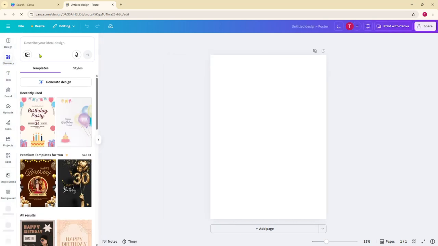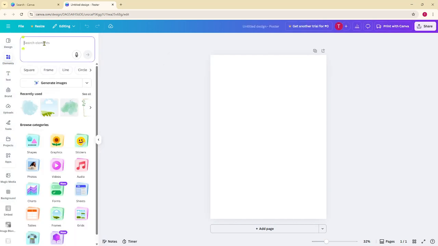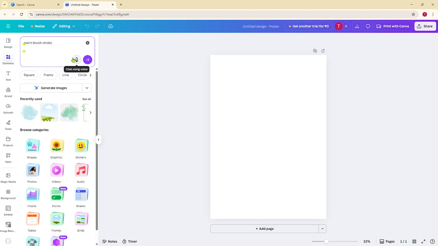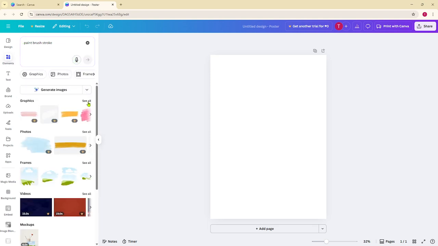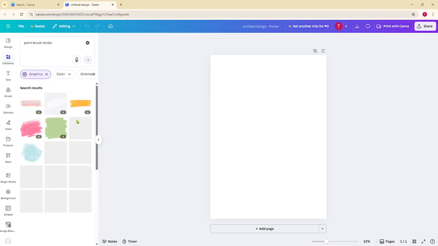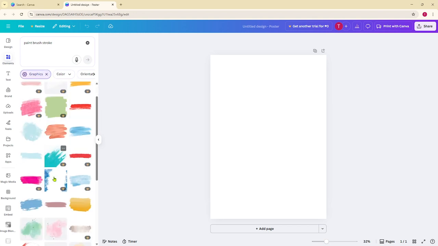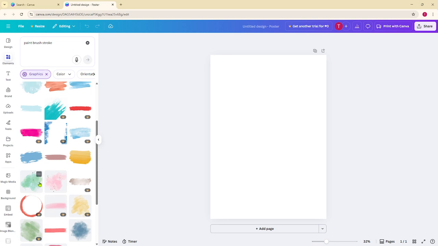In the search bar that appears, type in paintbrush stroke and hit enter. This search will bring up a variety of brushstroke graphics to choose from. When you see the option See All, go ahead and click on it to view the whole collection and select the brushstroke that best fits your creative vision.